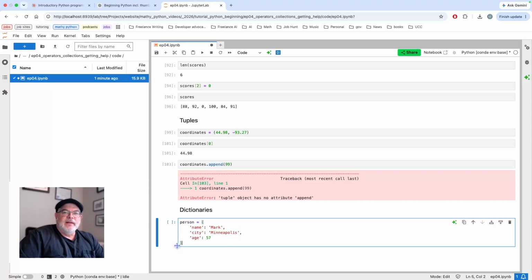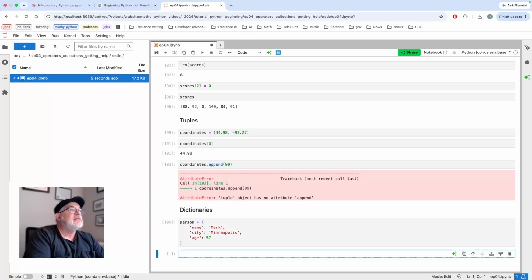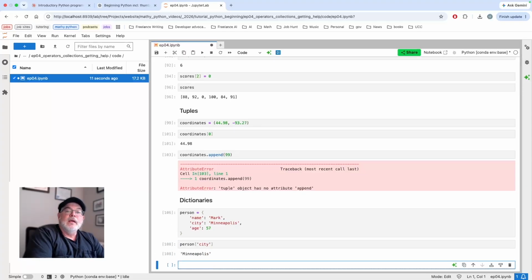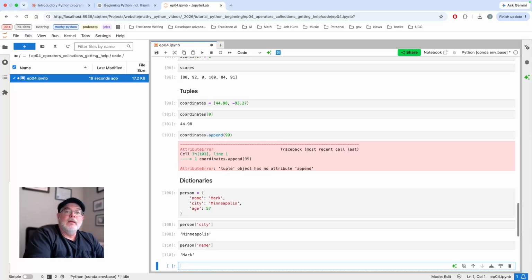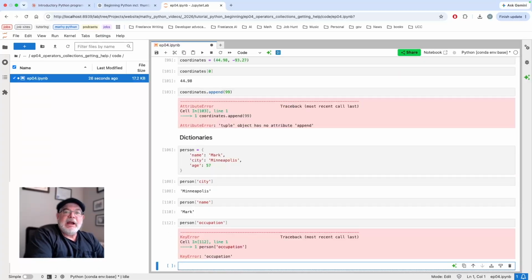In this case it has one person, and then I can make a list of these to have different people. It's a dictionary, very common. But for now, let's just think about this. And then if I want to know what that city is, index it in the brackets, person name, person occupation. I get an error because there is no occupation in the dictionary.